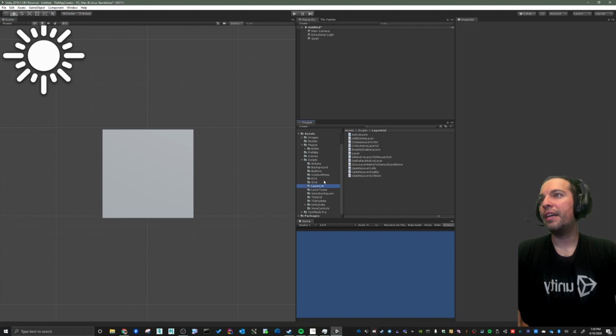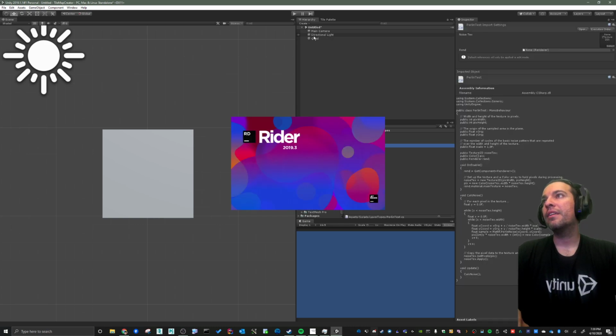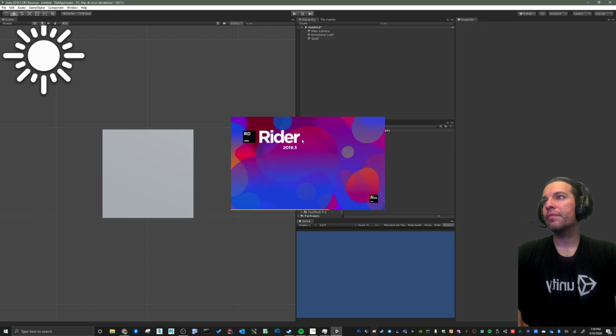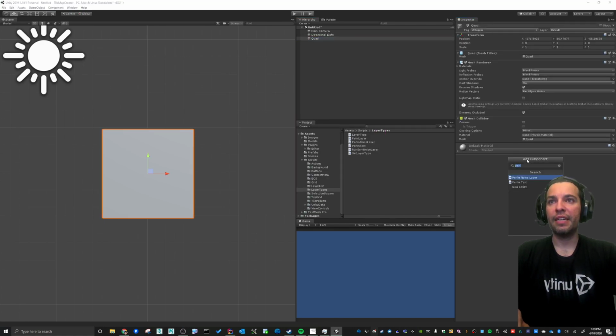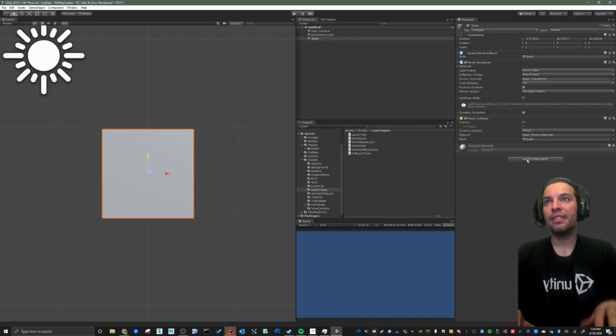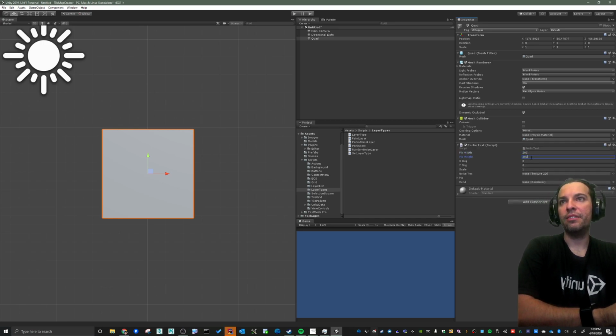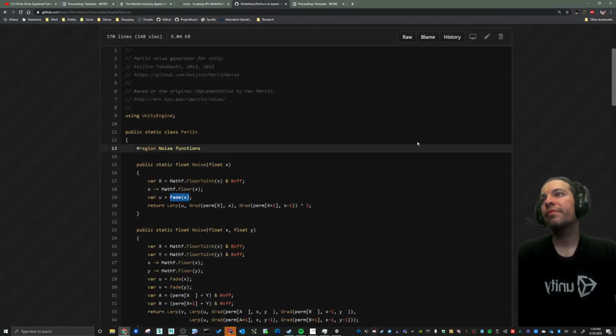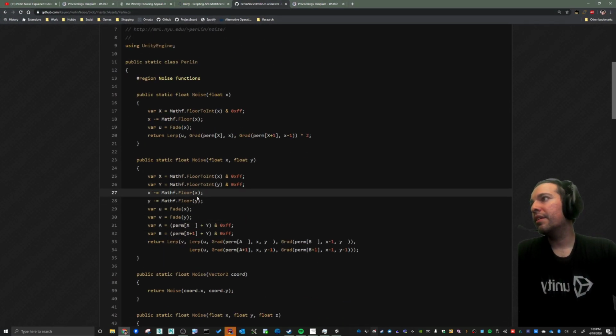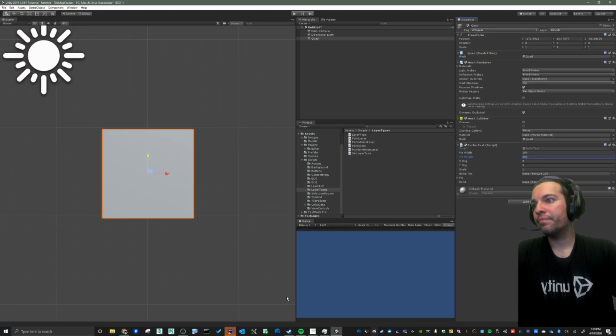Let's just work off of this Perlin testing that I was working on earlier. We'll go ahead and add the Perlin test right here. Perlin test. And we'll just make this a 200 by 200. Okay, where's my code?